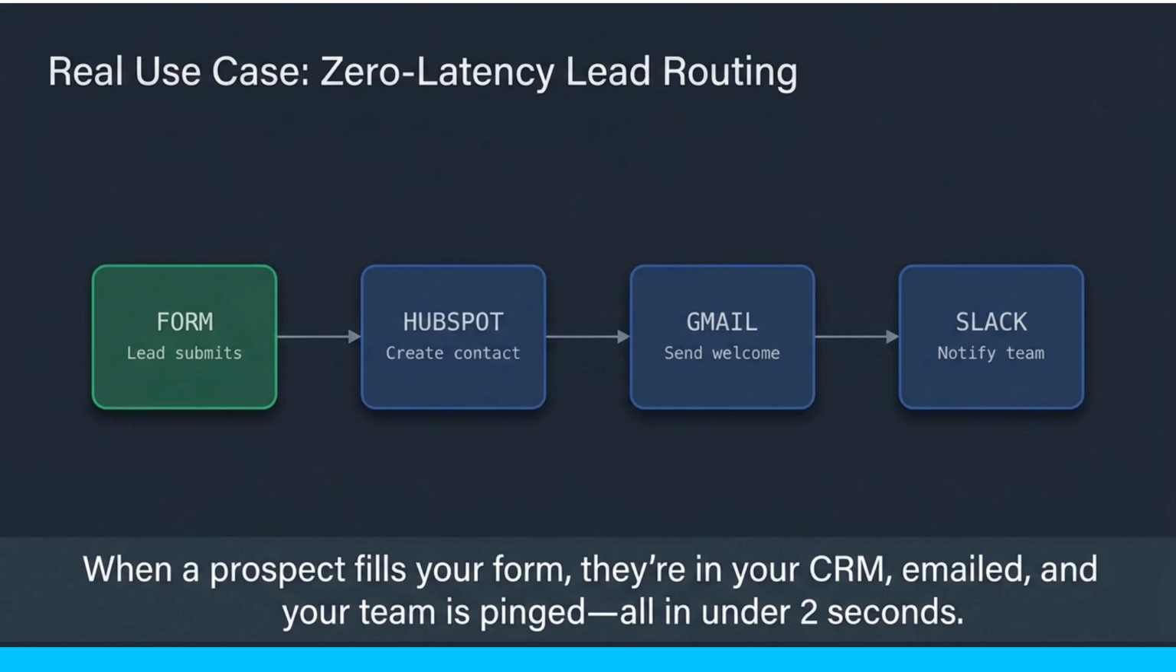Here is a real workflow introduction. A prospect fills out your contact form. Within seconds, 3 things happen automatically. HubSpot creates a contact record. Gmail sends a personalized welcome email. Slack notifies your sales team. The entire chain fires within seconds, every single time, without you touching anything. One workflow, 3 outcomes, 0 manual work. That is the standard for modern business.